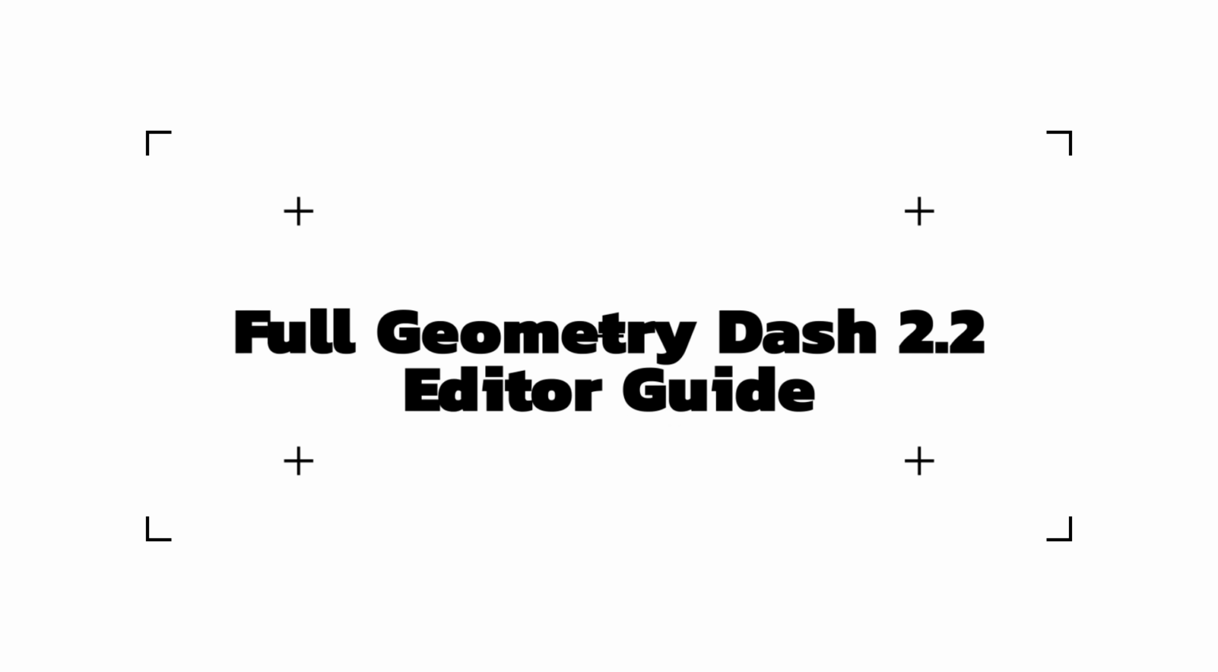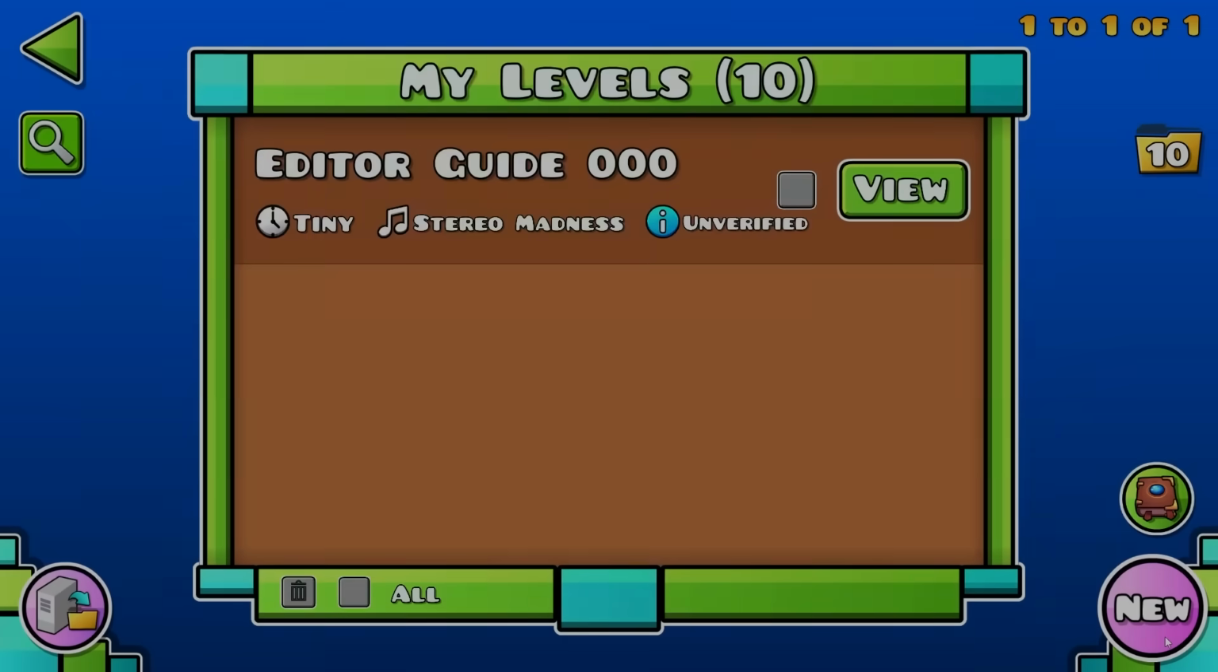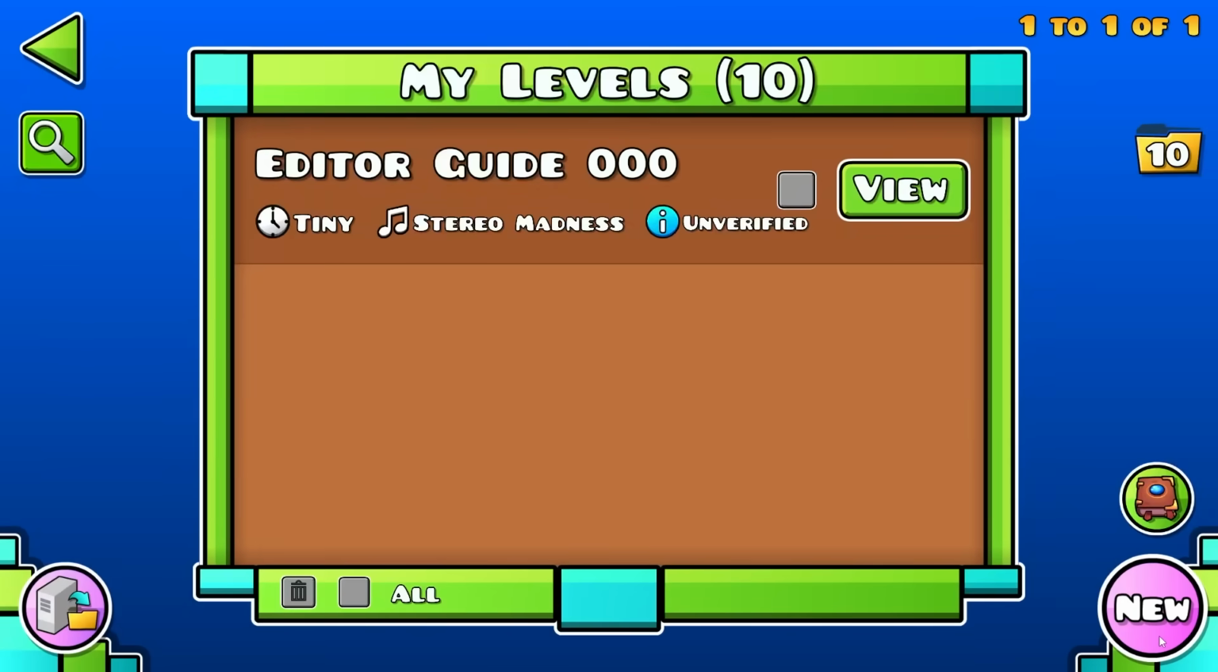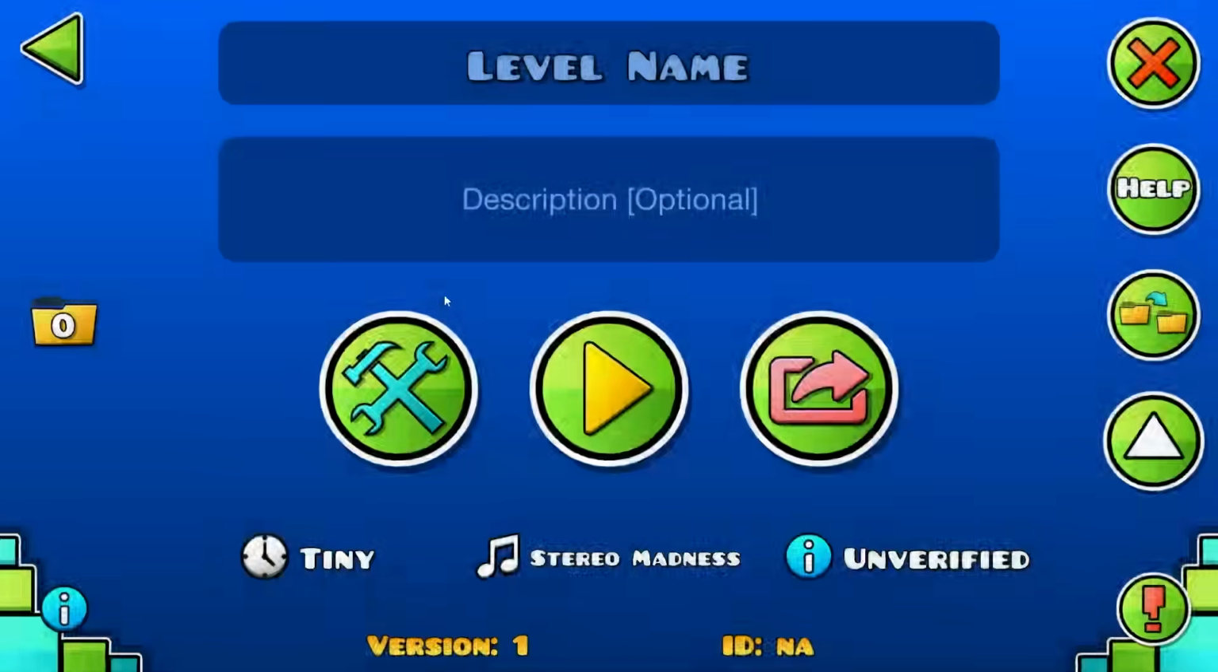Welcome to the full editor guide video series. Let's go! Alright, so the first thing you want to do to create a level is to actually create the level. Click on the new button on the bottom right, and then you can assign a level name and description.